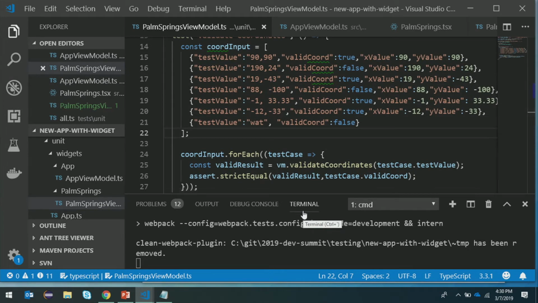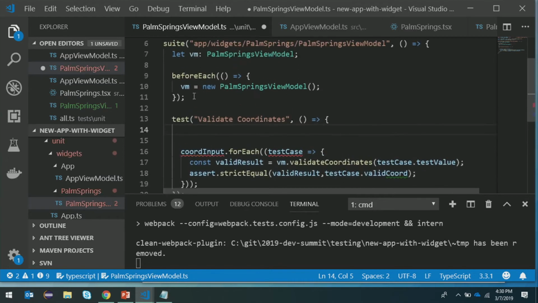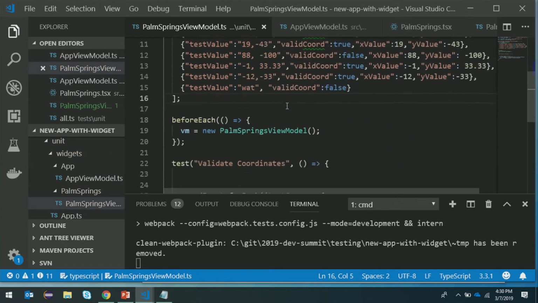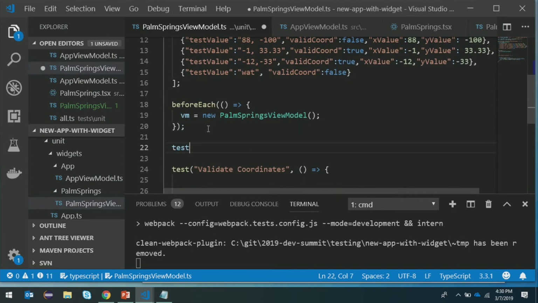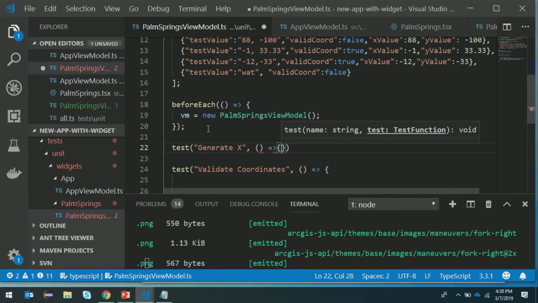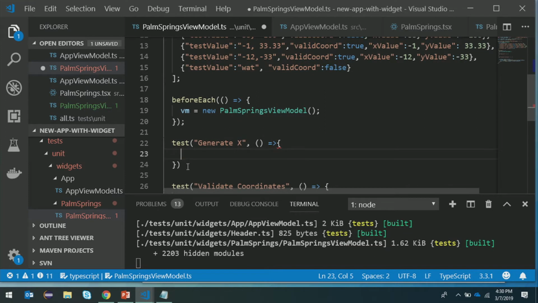and we're going to make another test. Let's move this guy out and into here. That way it's available for all of our tests. I'm going to say test, and we're going to say X, generate X, and make that a new test. And then we can go down and do the same thing for y.